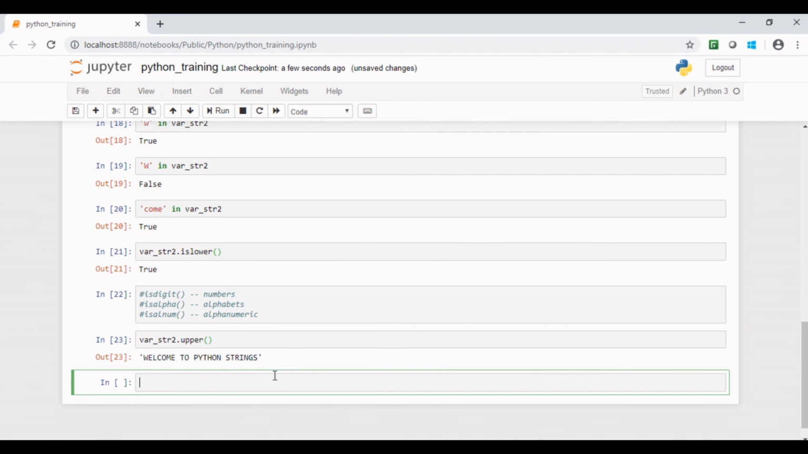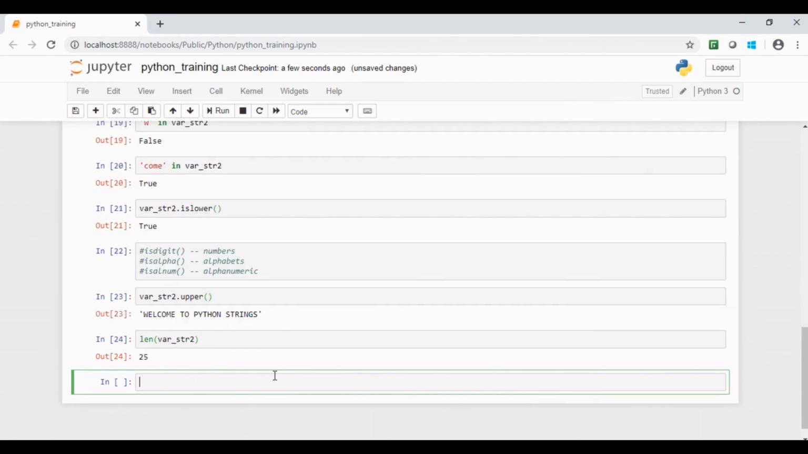You can also find the length of a string or the number of characters present in a string, including all special characters and white spaces. We use the len function for this. If I check the length of the string held by the variable var_str2, it gives me 25, which is how many characters are present in the string, including white spaces and special characters. If you count the number of characters present in this string, there will be 25.